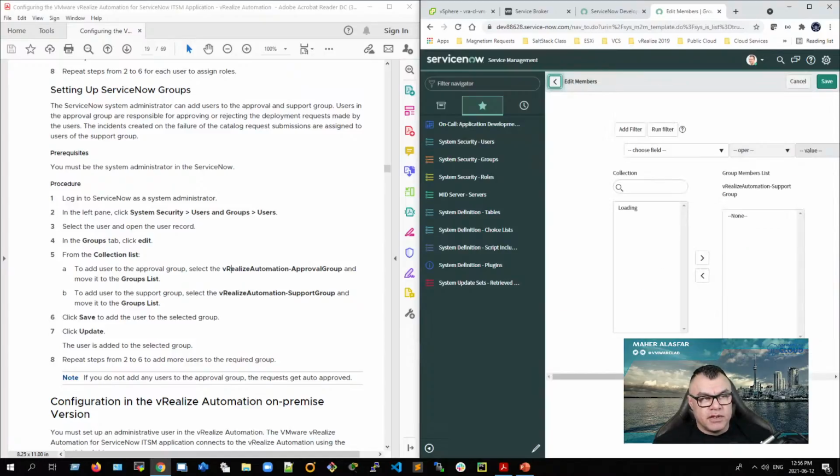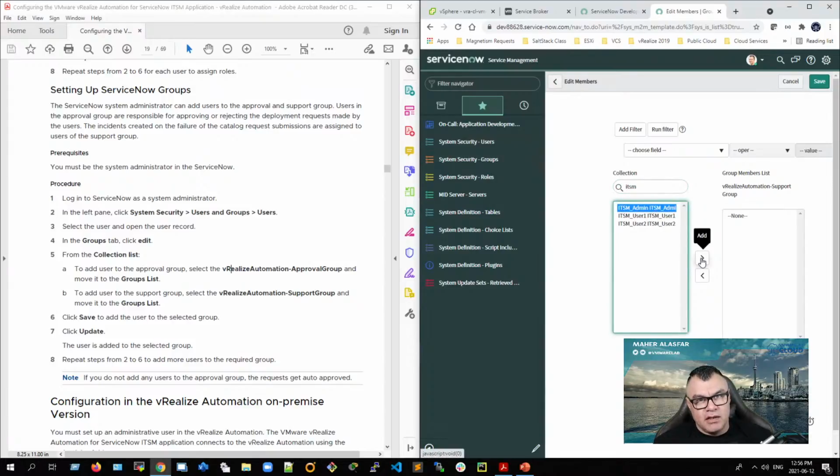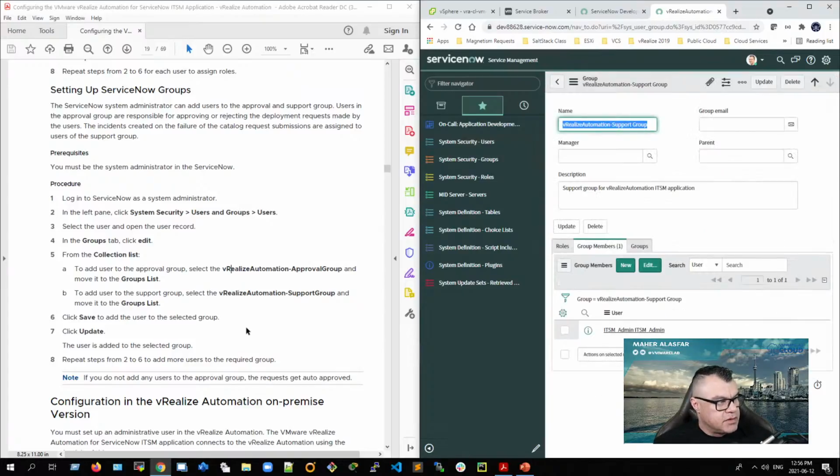Again, for this session, we're going to also select the admin, and hopefully we don't get any deployment failures, because if we don't get deployment failures, we can't see those tickets. And I'm going to add ITSM admin. Just keep that in mind. So repeat steps 2 to 6 to add more users to the required group.